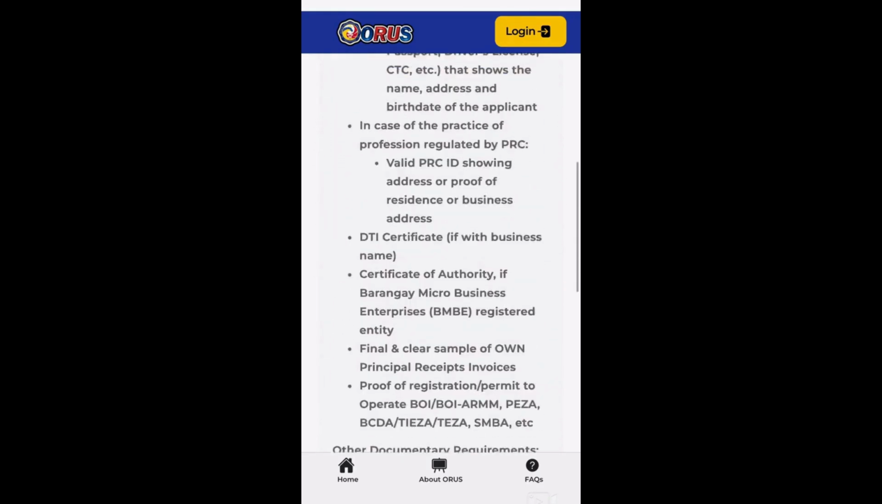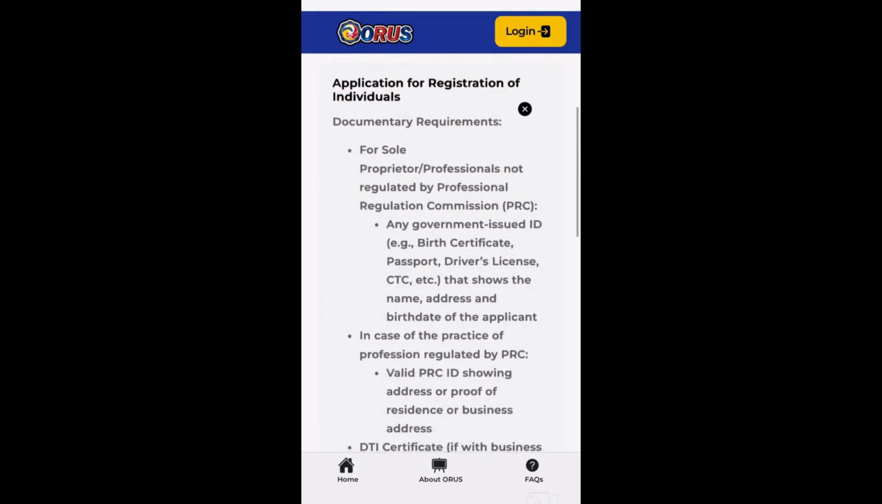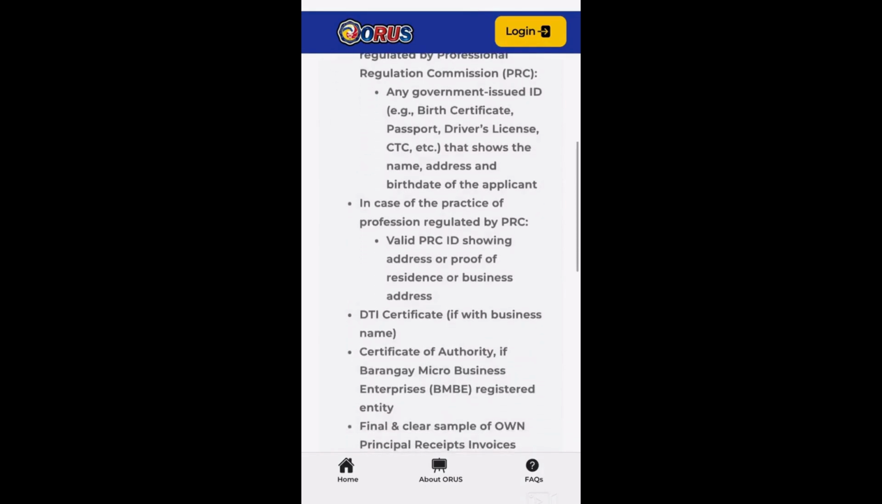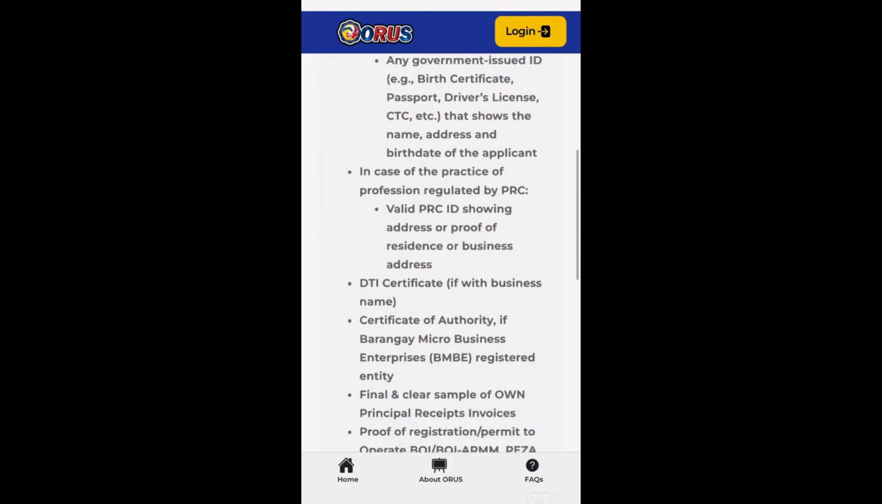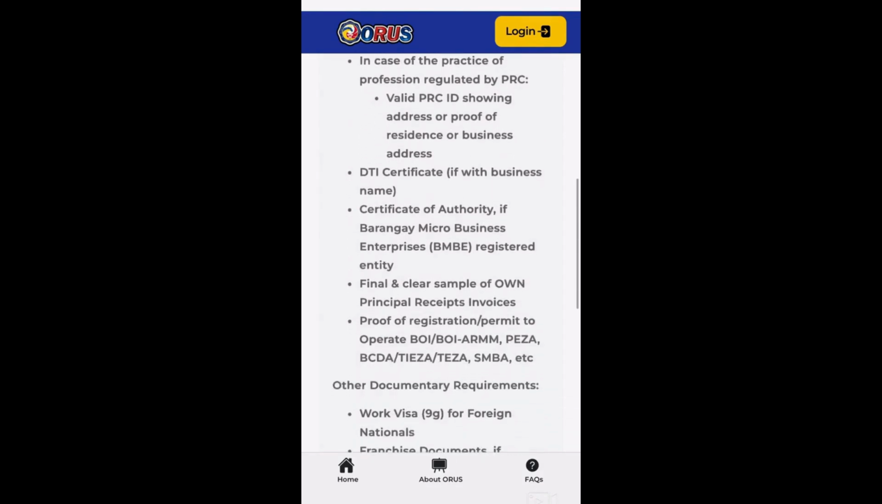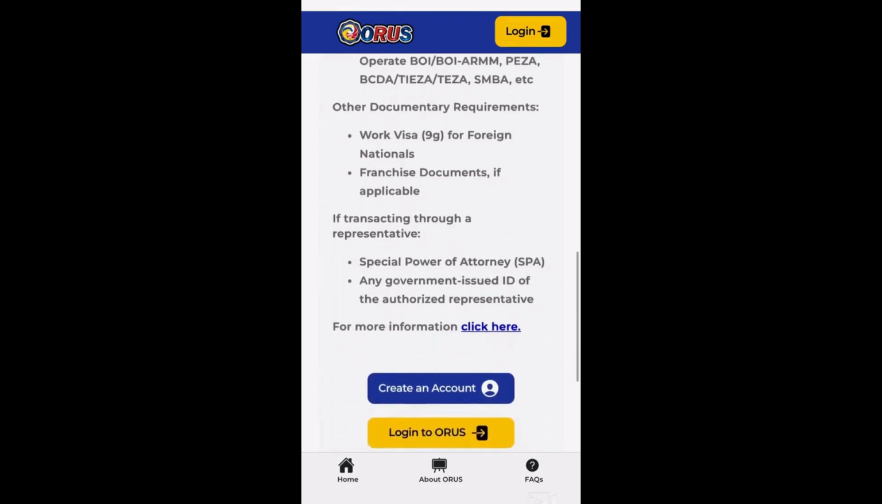For sole proprietorship or professionals not regulated by PRC, the documentary requirements are the following. Prepare a valid government-issued ID, such as a birth certificate, passport, driver's license, or community tax certificate, CTC, that clearly shows the applicant's full name, address, and date of birth.